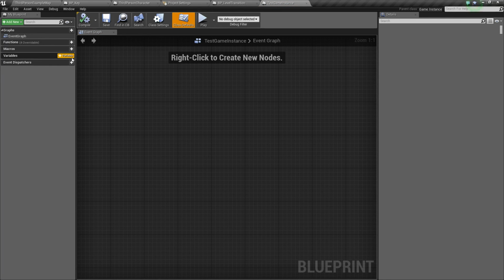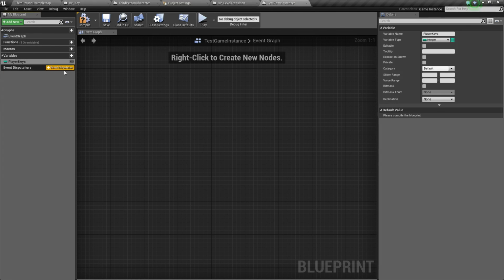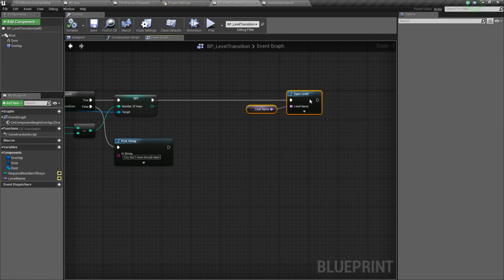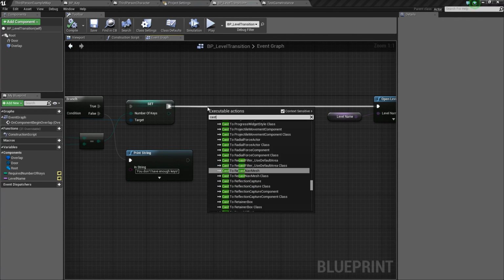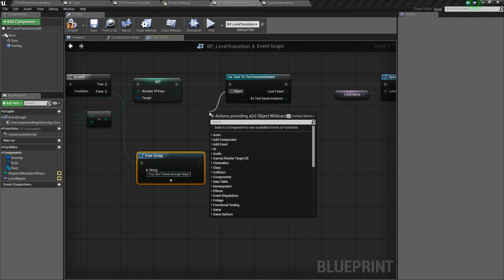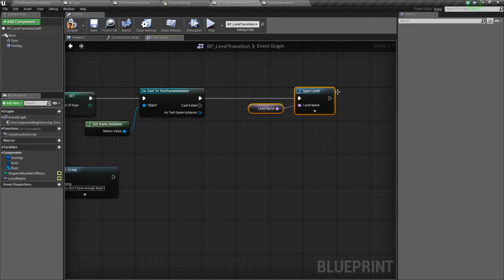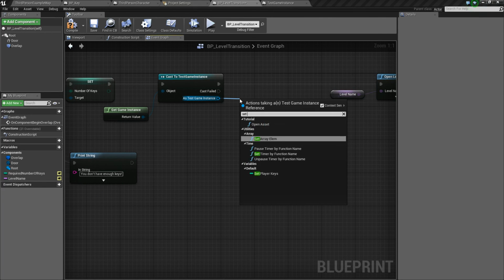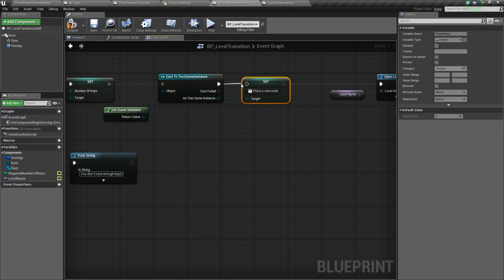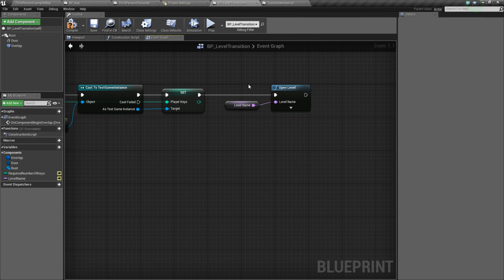So now inside of here, all you do is add the variables that you want. So we'll add a variable called player keys. Okay, and we'll change this to an integer. Okay, just like that. Now all we need to do is go to our level transition. Okay, and before we open the level, we need to first cast to that new game instance, so test game instance. Okay, now the object coming in, we want to say get game instance. Okay, so it's kind of a built-in functionality here from Unreal. And then we simply want to drag off and say set player keys. Okay, and we'll set it to this number of keys value. Okay, so that's all we need to do in the level blueprint.